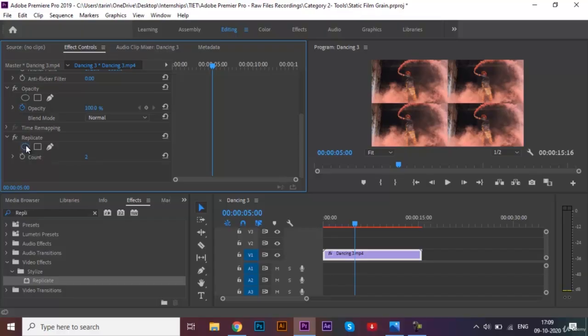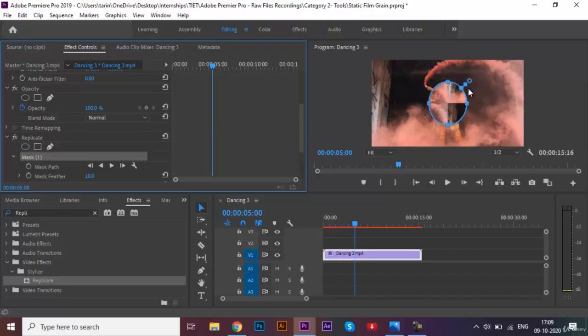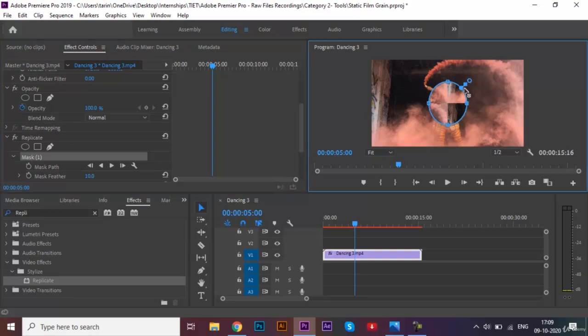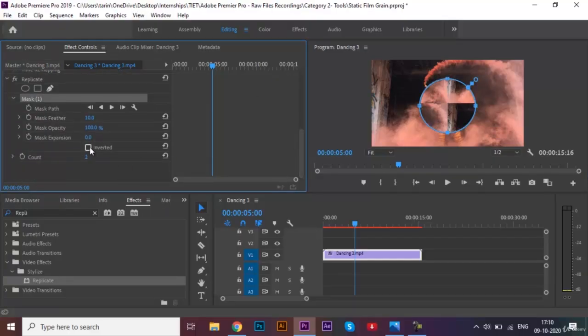So I'm going to create an ellipse mask over here, and I need to make this a little bit bigger. You can edit this however you want. Make it how big or how small you want it to be. It's completely your choice. And probably drag it here. Then I need to also invert this.